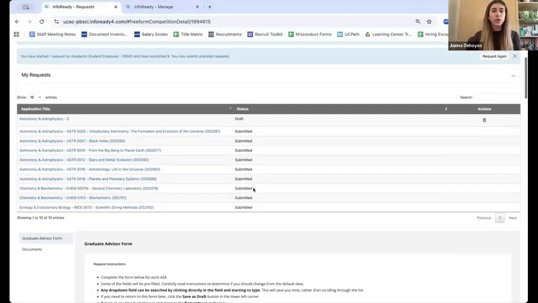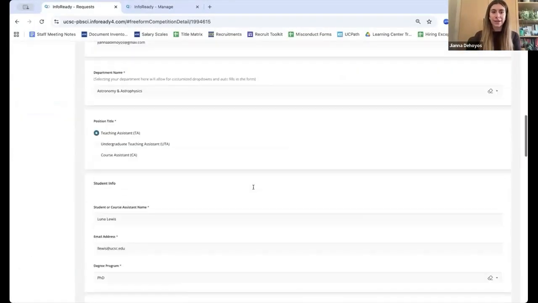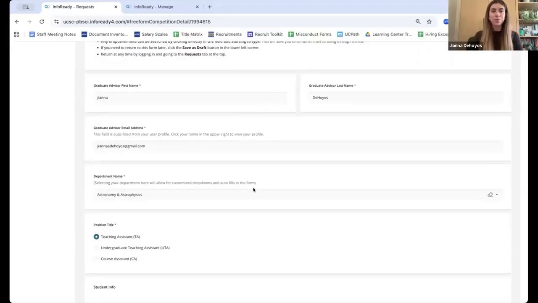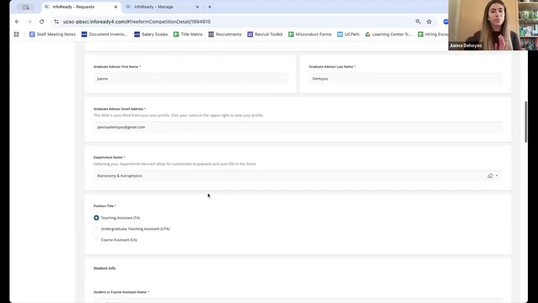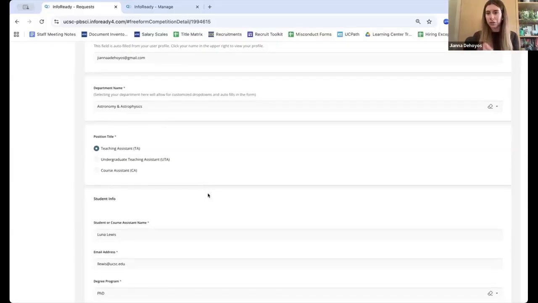Okay, so this is our TA appointment request form. So when a graduate advisor logs in, so I'm in the role of a graduate advisor, a couple things are pre-filled, like their name and their email addresses. And then I started a draft for a request. So I selected astronomy as my department.